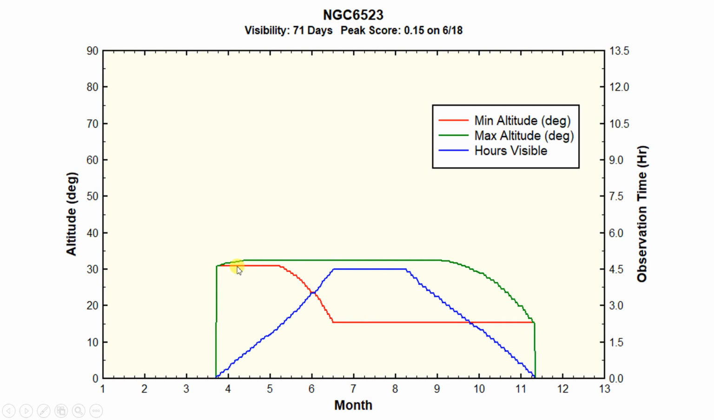Maybe my house, the houses down the street. It rises above the house line, the roof line, and then falls back down below the roof line on its way back down and setting. So here, it's not an optimal time to image this target at all. There's just a very small time period when I can see the target.